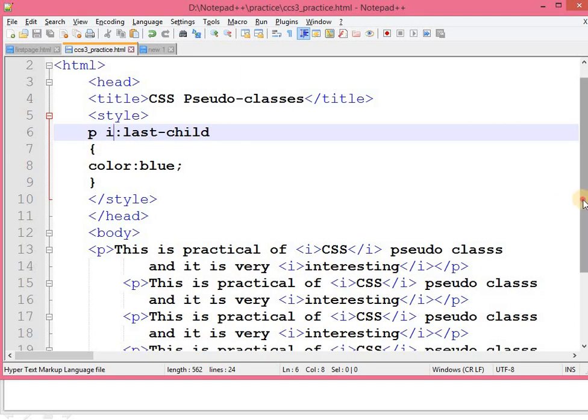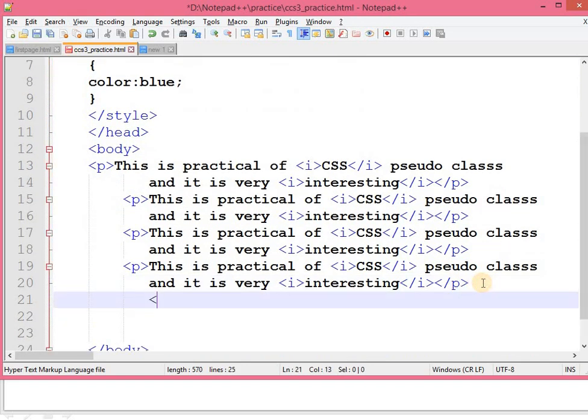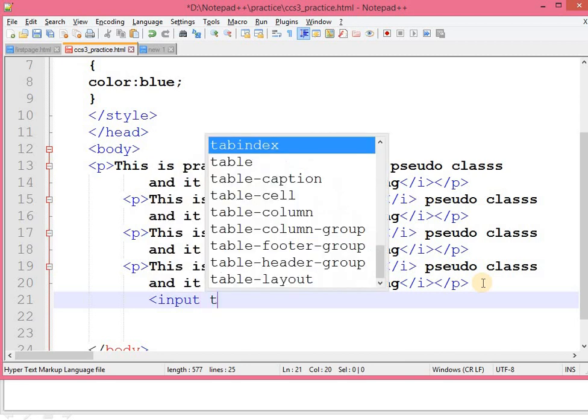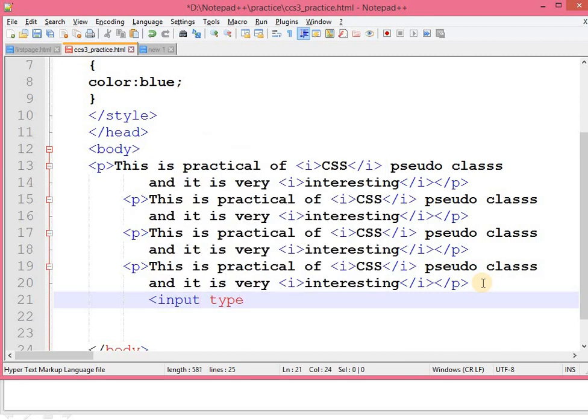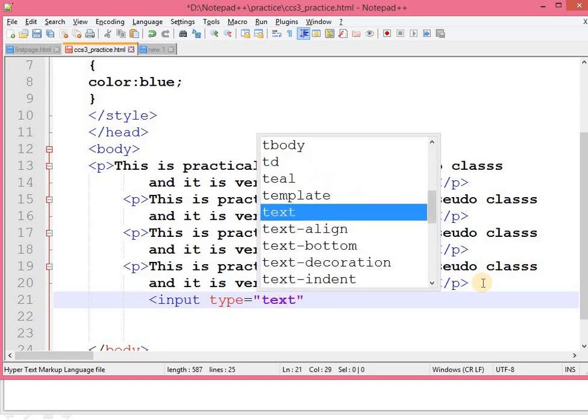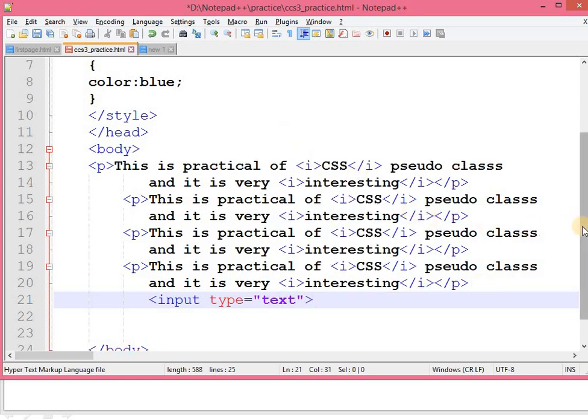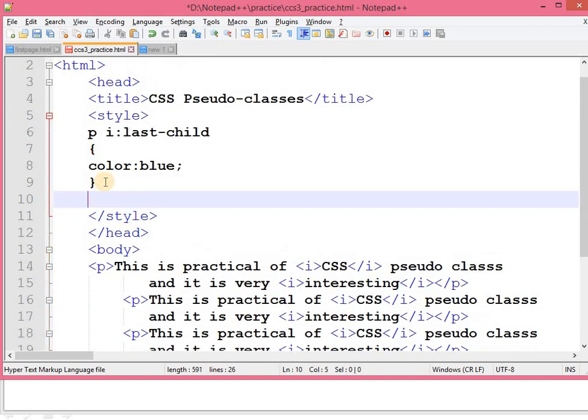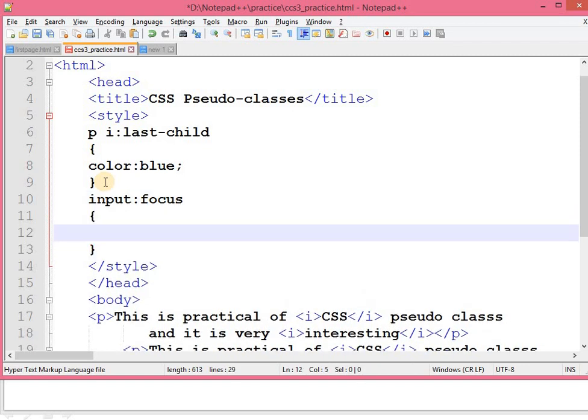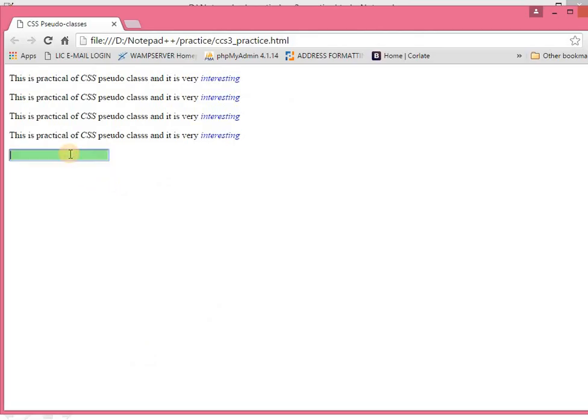Now let me add one input tag over here. Input type is equal to text. Okay, just a simple input. Now I want to change its background color when it gets focused. So how can I do that? Input, no space before and after the colon, and the class name is focus. Okay, and I want its background color light green. Okay, let's check whether it is working or not. Whenever I click on it, yeah, it's working.